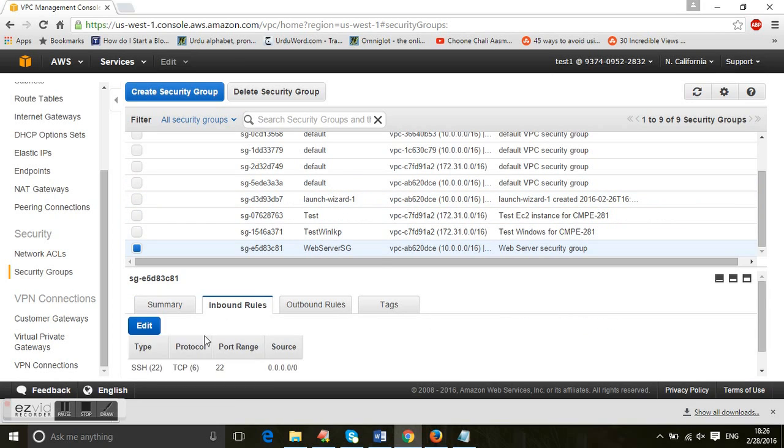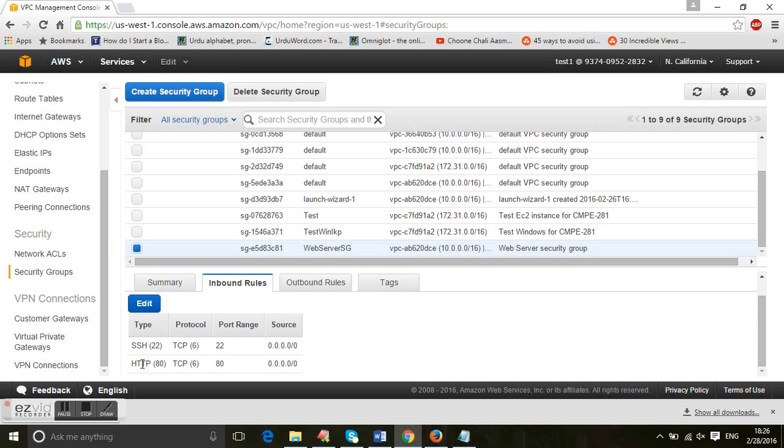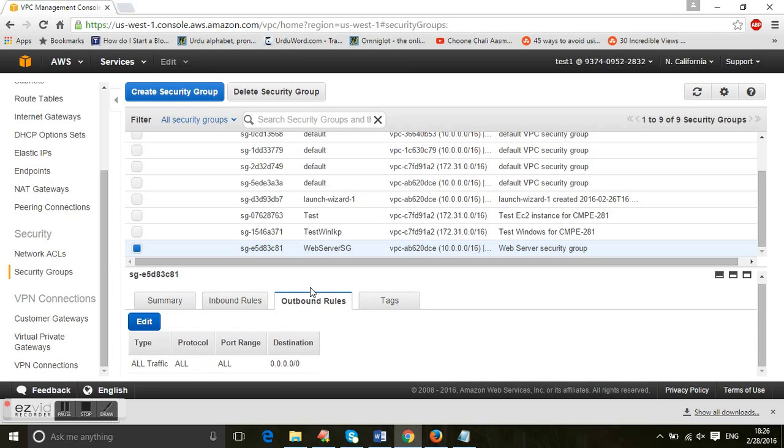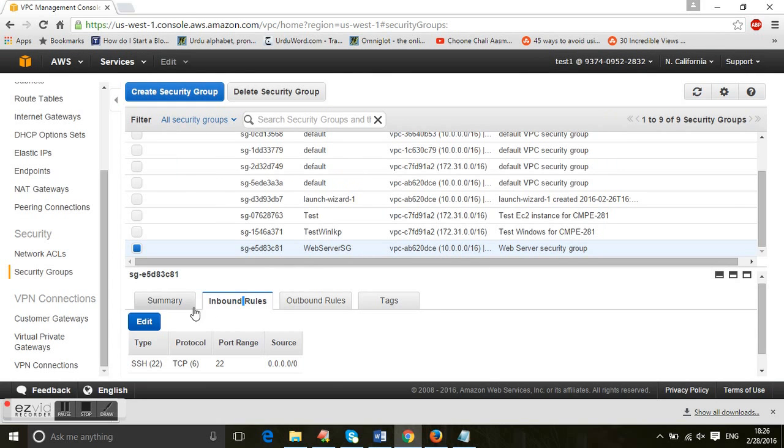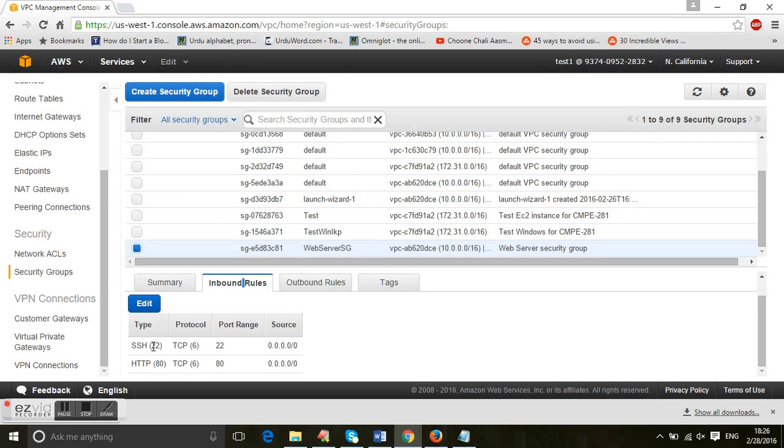Test VPC, you can see the inbound rules of HTTP and SSH. Outbound rules, we can give the rules here. When we create it, we can give all the rules which you want, starting from HTTP, HTTPS, SSH. So we have configured the security groups. We can go to the next steps now.